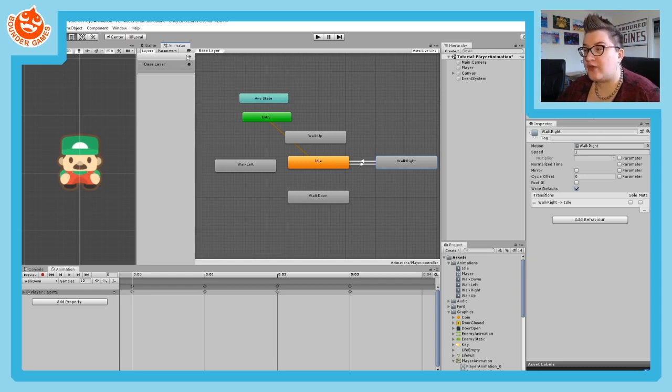So to do that, on my animator here, I'm going to go to the Parameters tab, and I'm going to click on plus, and I'm going to click on float. So that will create a new float style parameter. And I'm going to call the first one speed H, and I'm going to add another float style parameter and call it speed V.